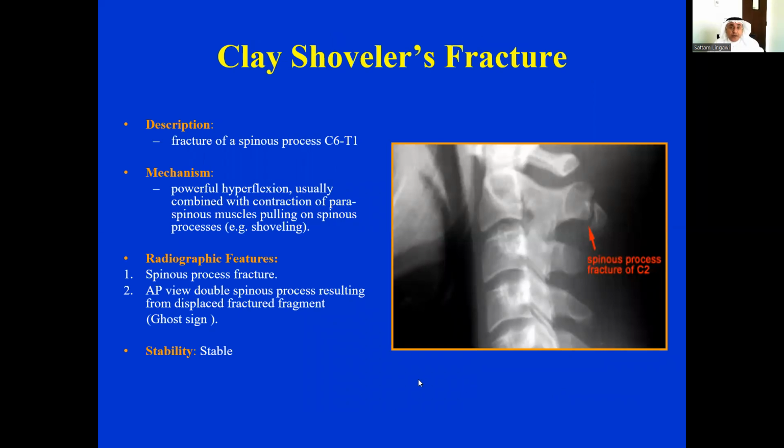The last type of flexion or hyperflexion injury is the Clay-Shoveler fracture, which is a pull fracture or a tug fracture from the tip of the spinous process due to sudden severe flexion injury or flexion movement. Shovelers, because it is often seen among hay shovelers. It is a stable fracture. It does not usually have any neurological deficit associated with it, and is usually treated conservatively.